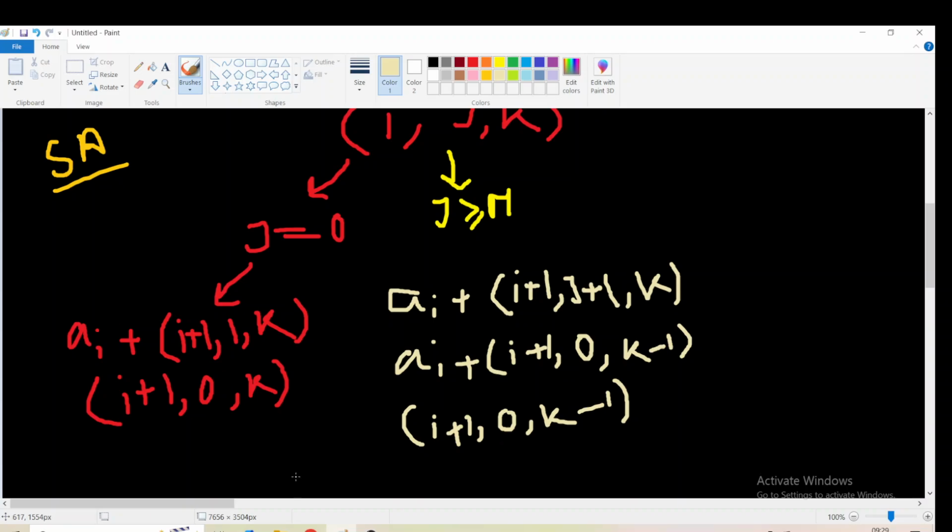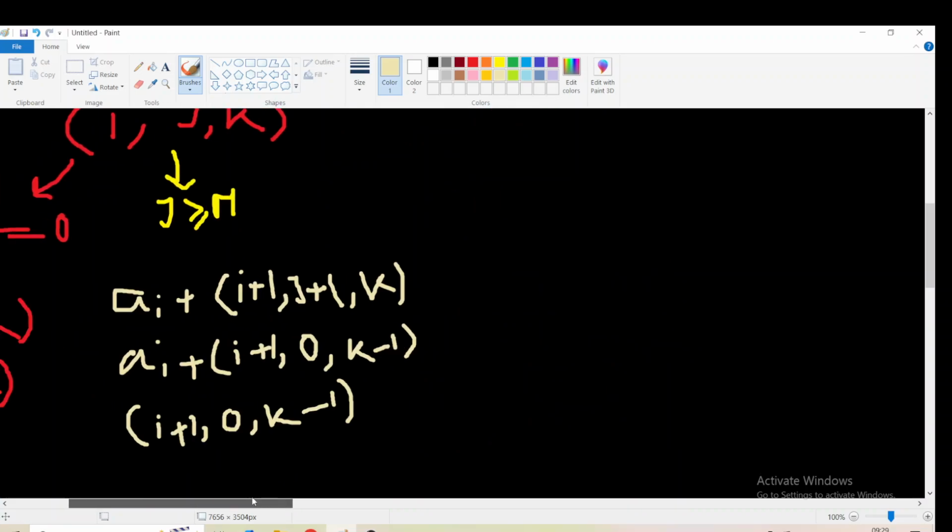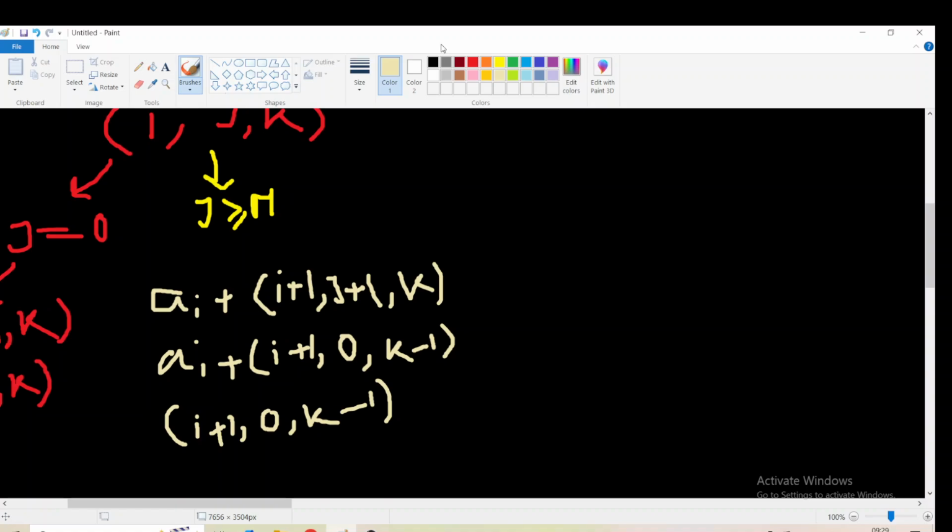Now here comes the case if j is between 1 to m minus 1. How will you handle this? If j is between 1 to m minus 1, there is only one case, that we have to take this element. We can't really finish the previous Subarray with less than m elements. So there is only one case. We'll go to A[i] plus i plus 1, j plus 1 and k.